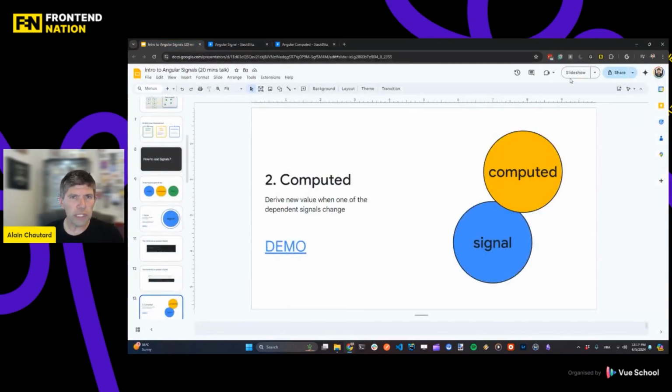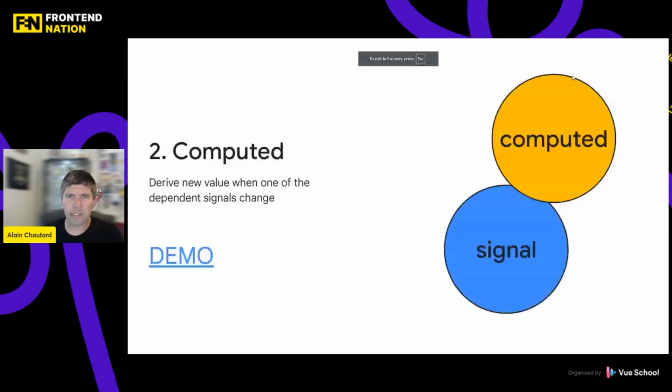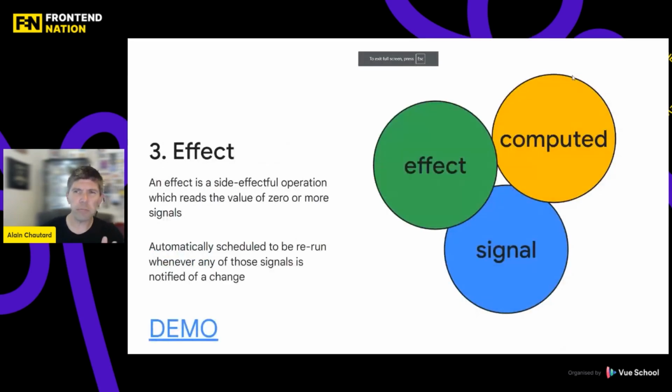So that's computed, and there's one last function, which is maybe a little bit less useful. It's called effect. Effect is somewhat similar to computed in the sense that it's going to run when one of the dependencies, when one of the signals that you have in the effect function, gets updated. The only difference between effect and computed is that effect does not return a value. It doesn't return another signal.